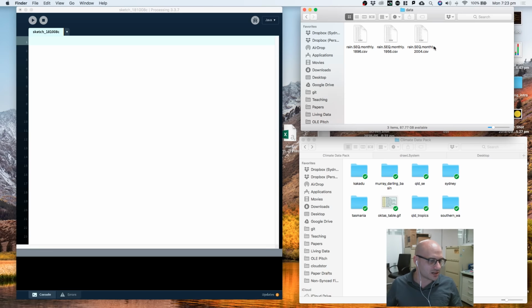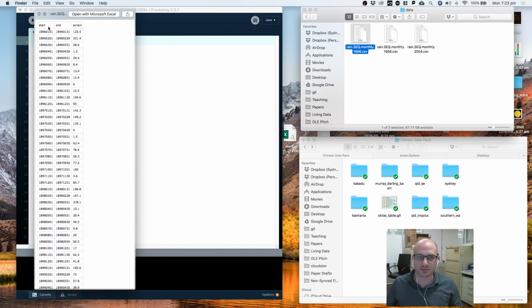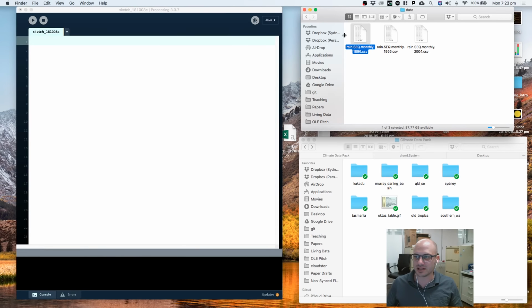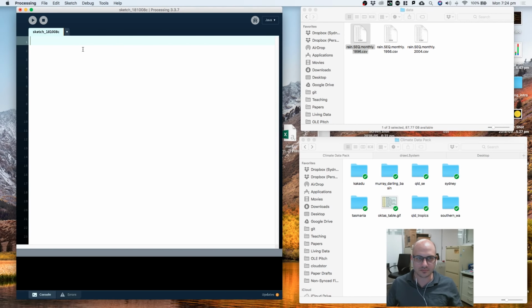So if we do want to make any changes, for example, if we've found that there's a problem with these headers, we need to make the changes to these files here and drag them back into the folder. If they have the same name, it'll just ask us if we want to override it. So the way that we load the data in is we use a table, and we give it a name. So I'm going to call it rain data. And I'm just going to start adding in a few things here.